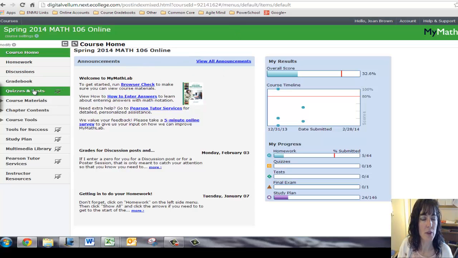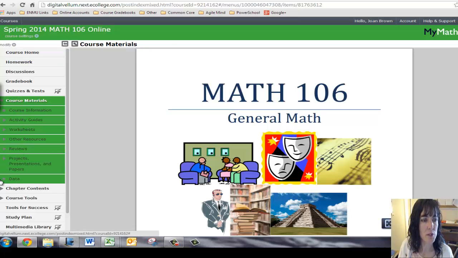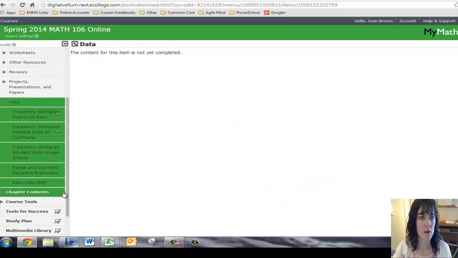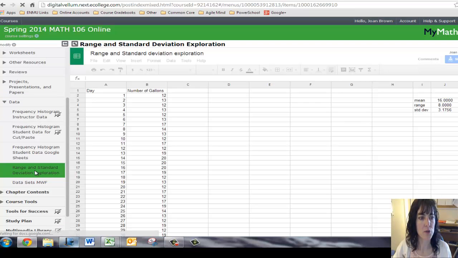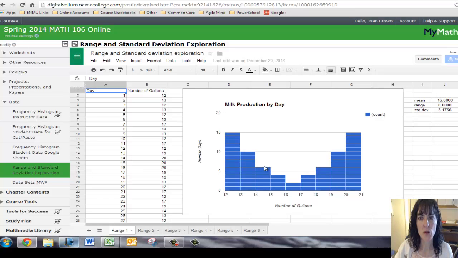So I'll pull this up. This is My Math Lab. I'm going to Course Materials, Data, and then I have to slide down just a little bit, and there's Range and Standard Deviation Exploration. So I'll click on that, wait for it to load.